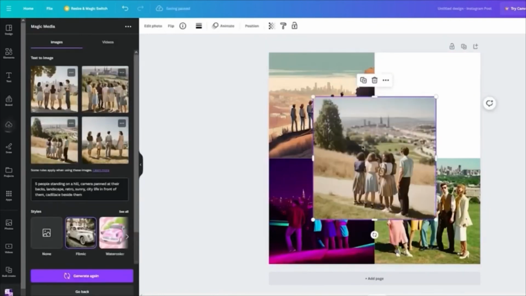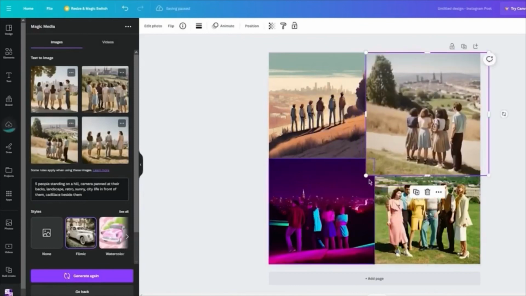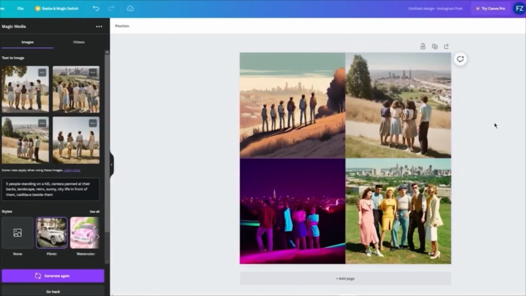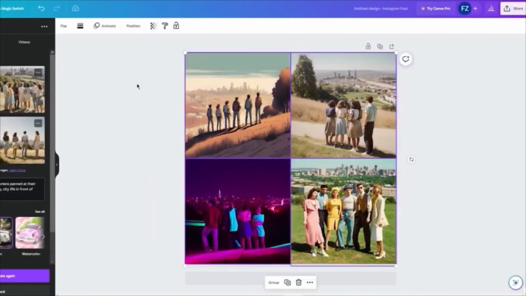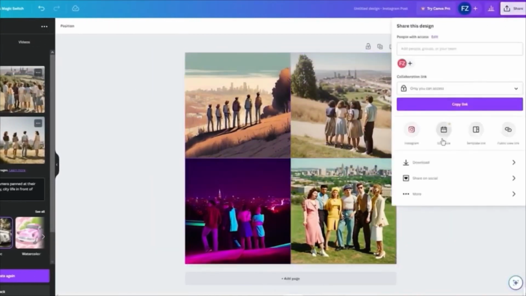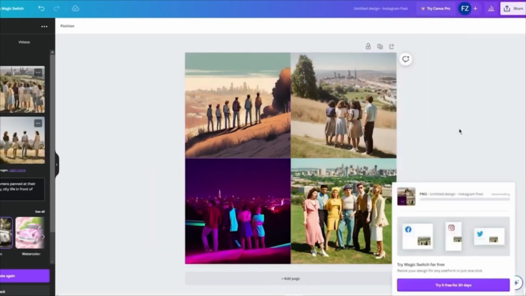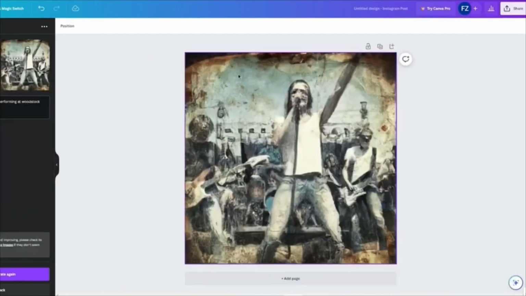So I'm going to take this. I'm going to add it right here. Make it smaller. There we go. And yeah, there we are. So you can see we made this 4 picture collage through AI. We made it through Magic AI. We made it through the magic pictures that we just used. And I'm simply going to go ahead and download this.